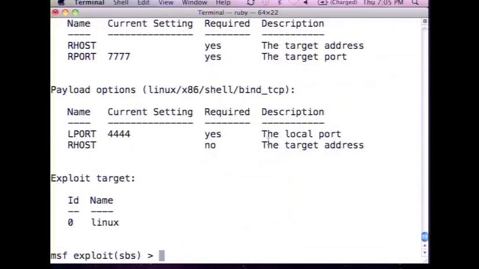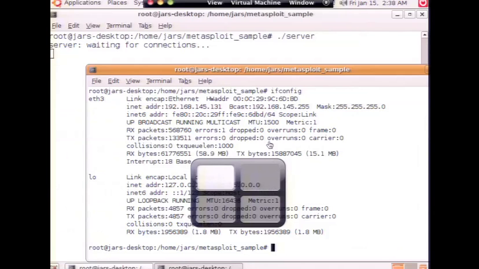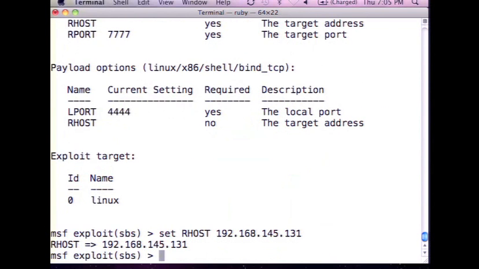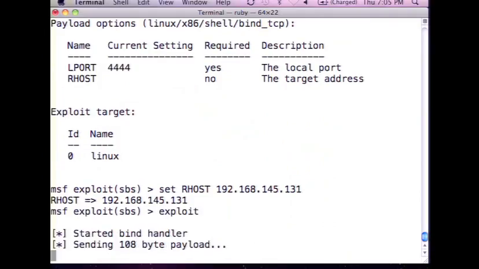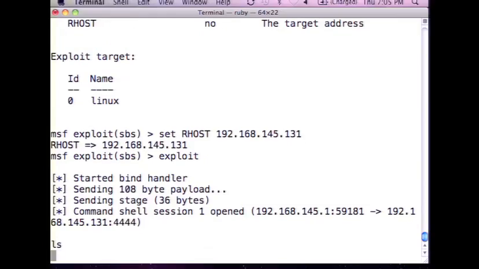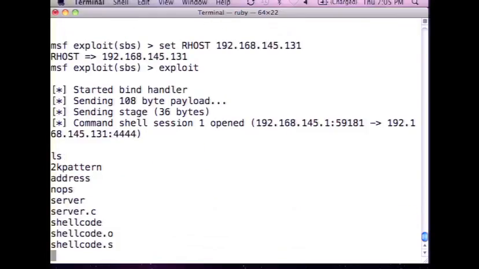192.168.145.131. So let's set our host to 192.168.145.131. Is that right? Yep, looks good. All done. And what's the magic word? Exploit. Off it goes. Oh, it says command shell has been opened. Hey, look what's happened.